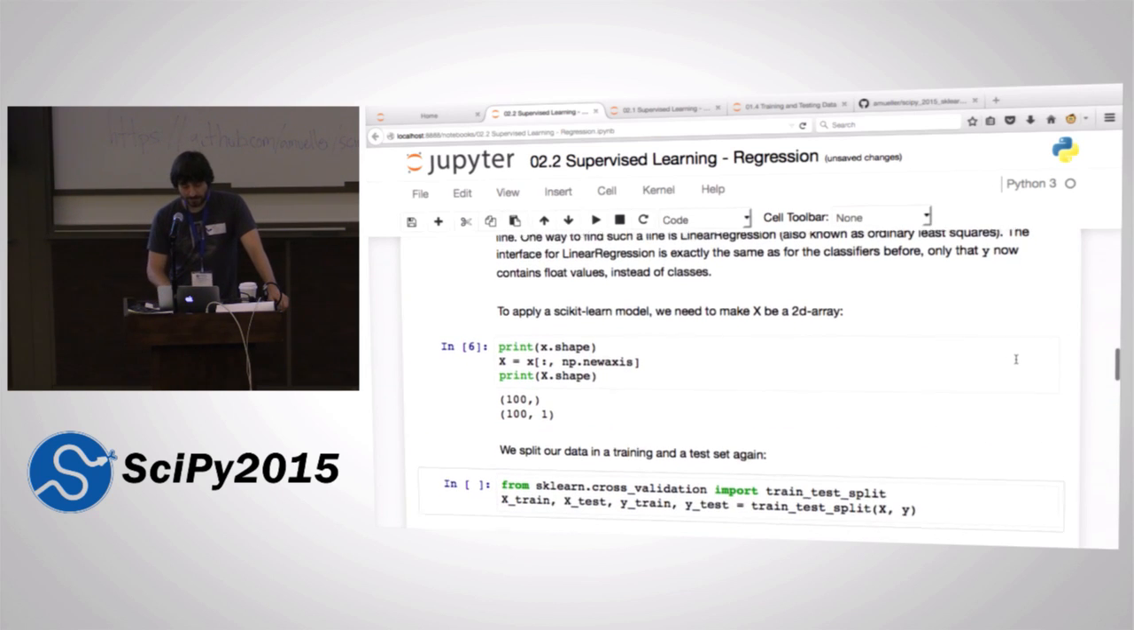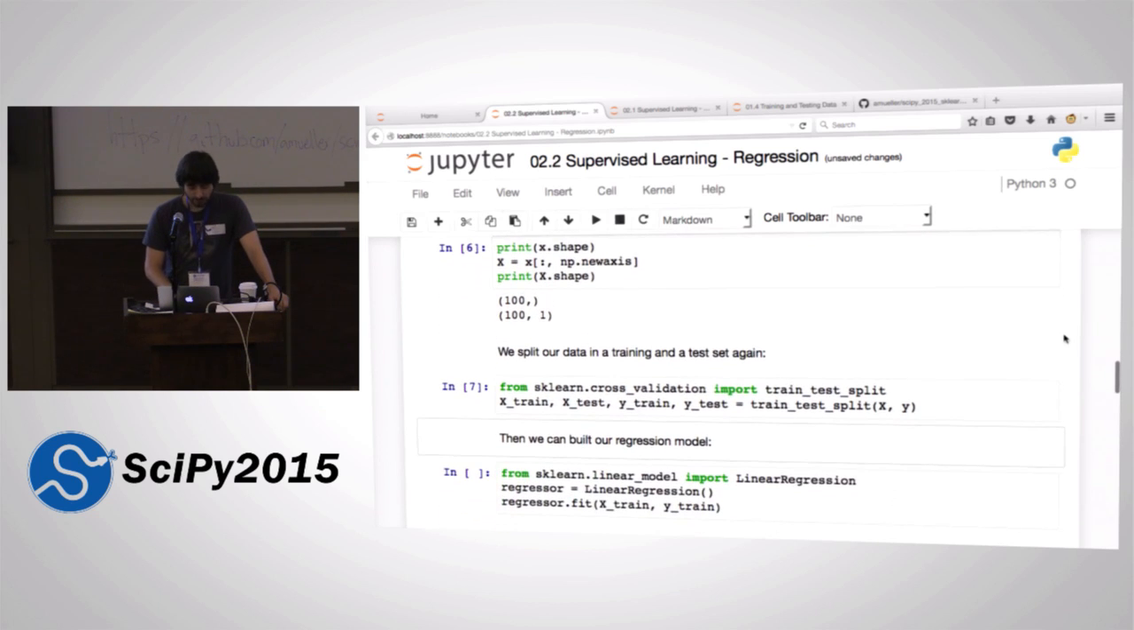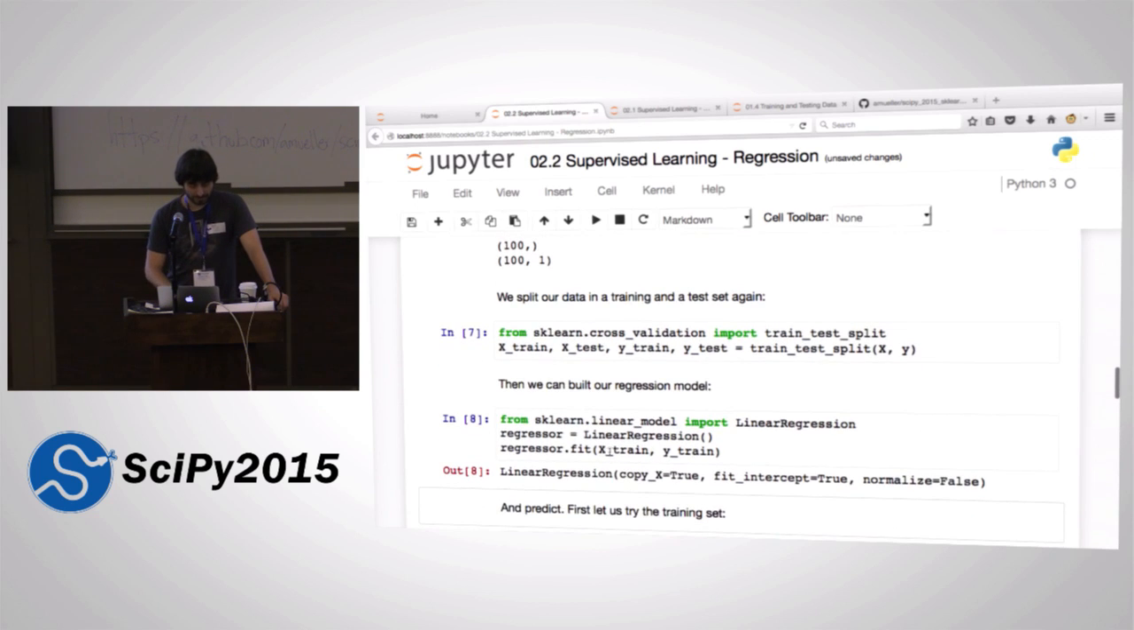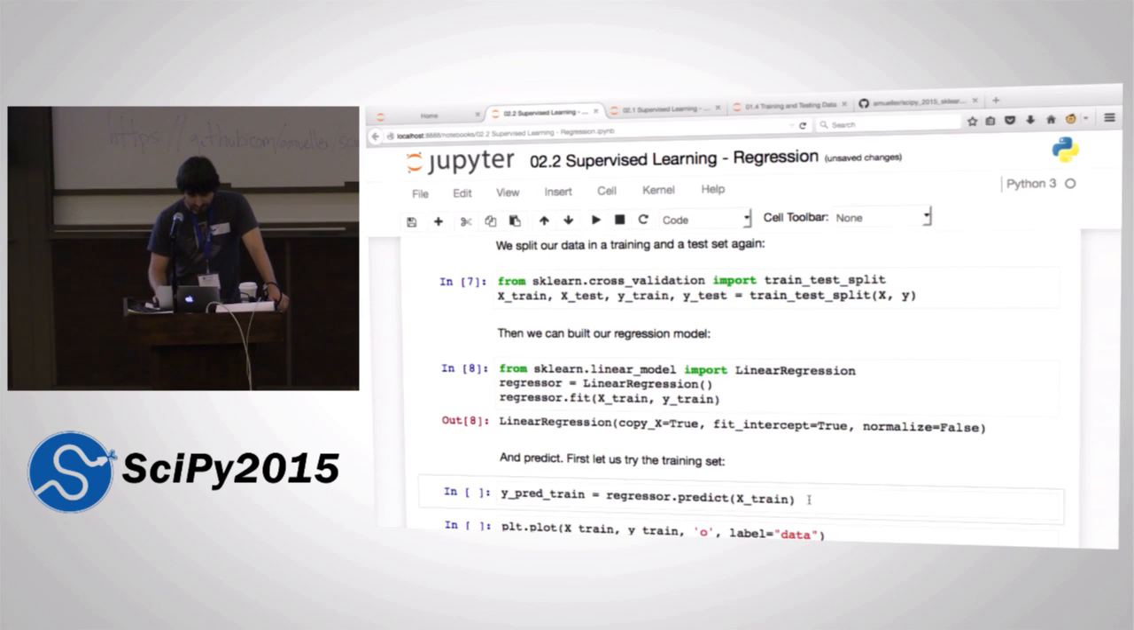Again, we use train test split to split it into training and test data sets. And then we build the regression model. As you can see, it looks exactly like the classification model. We import a class, we instantiate the class, and we fit it using the training data and the training targets, the continuous training outputs. And now we use the predict function.